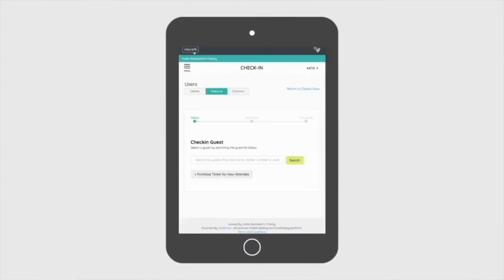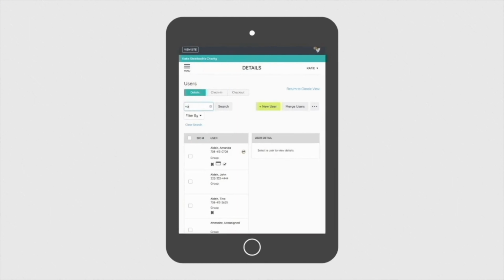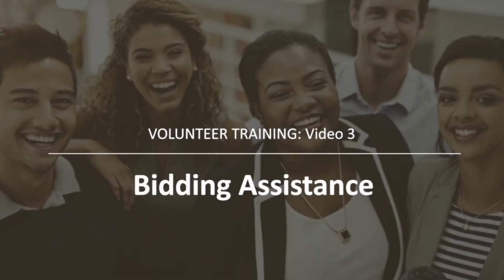You can see whether or not someone has opted out of text messages by going to the View Admin and then Details. Search for their name. If there is an icon indicating no SMS, this indicates that they have been opted out of receiving text messages.